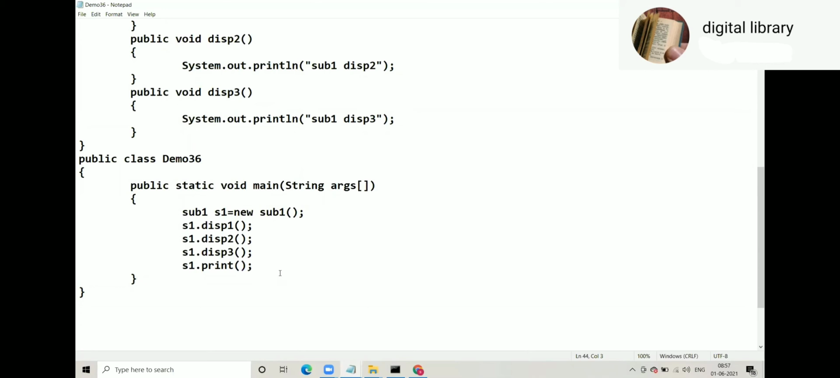So can we show the output for that? Output.